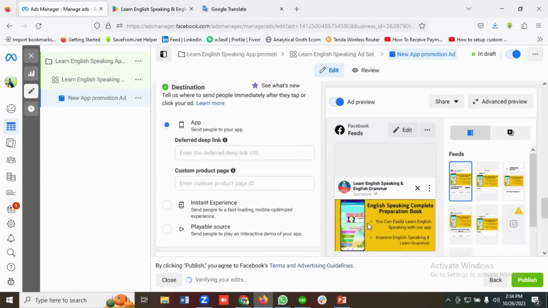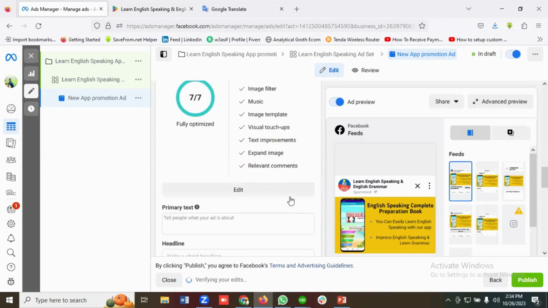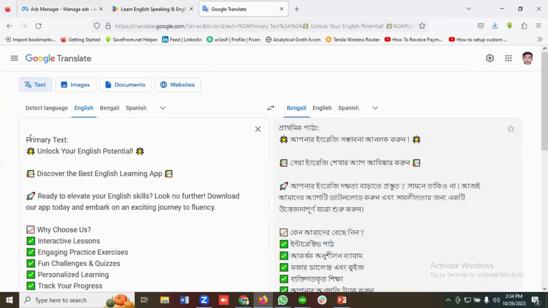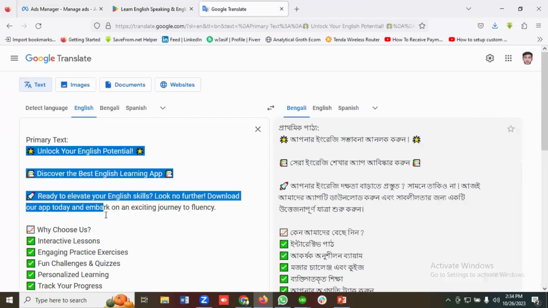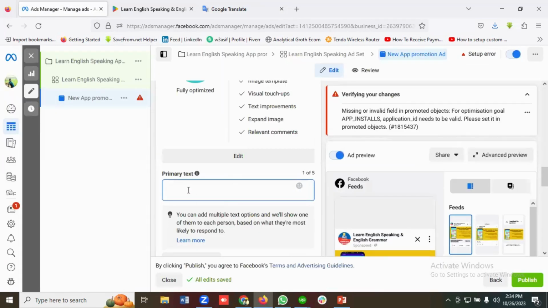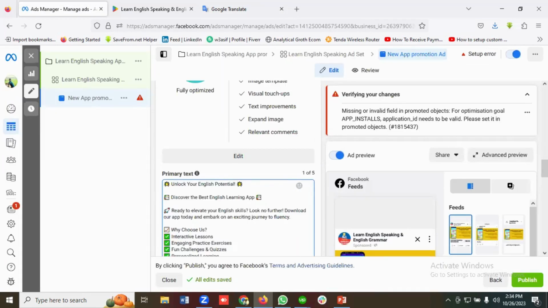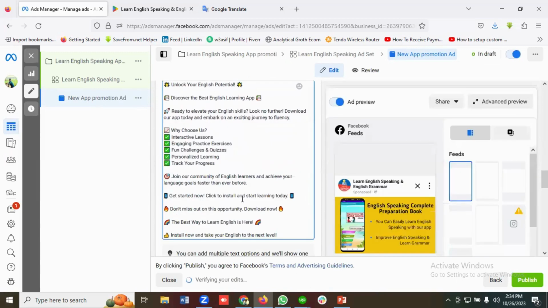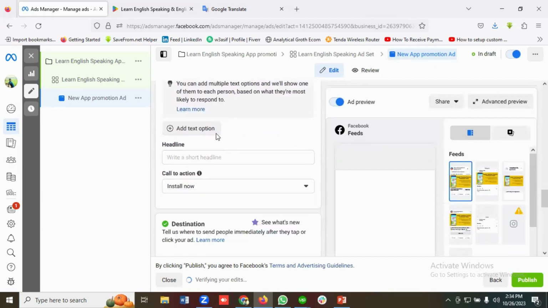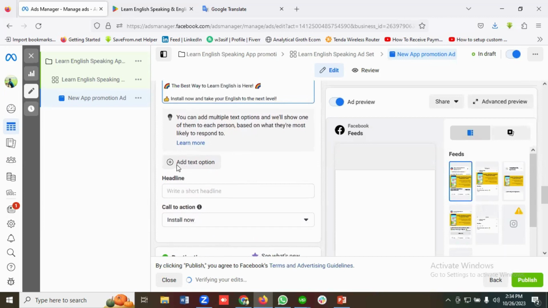So this will be our ad image, and I need to provide a primary text. And as I already told you, I have written the necessary primary text. So I'm gonna copy the primary text from here and paste it over here. Okay, so we can enter 5 primary text. For the time being, I'll be using only one. If you want, you can use another 4 primary text by clicking on this add text option button.